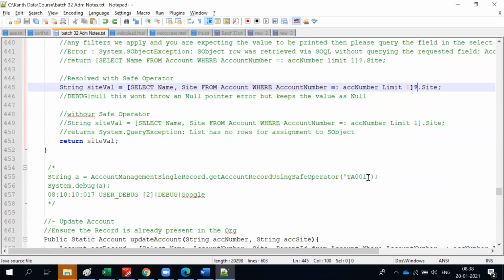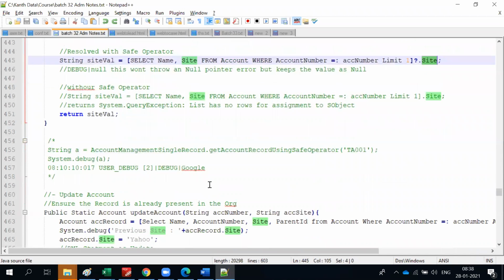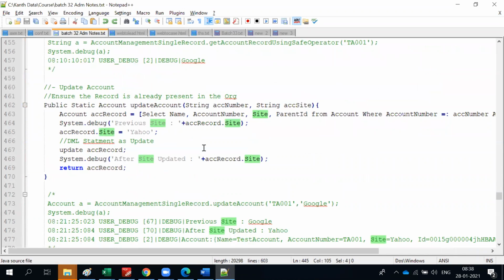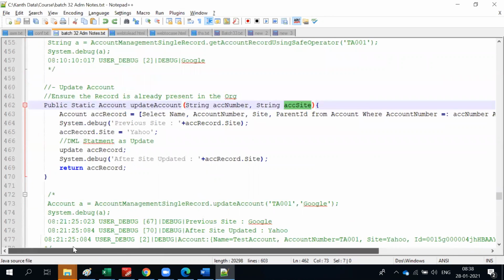See, let's say I passed an account number here. I got Google. Why? Because Google was the site defined there. Now update the account. So pass the account number and a site, with the combination of both filters. You get it. Okay, got the right account.